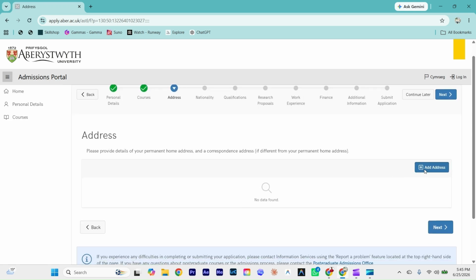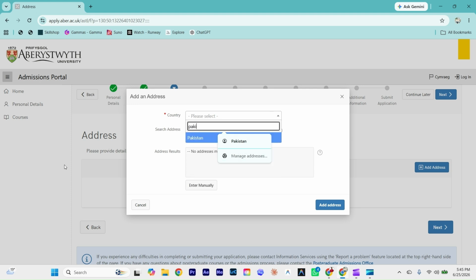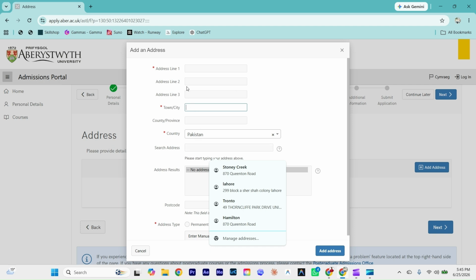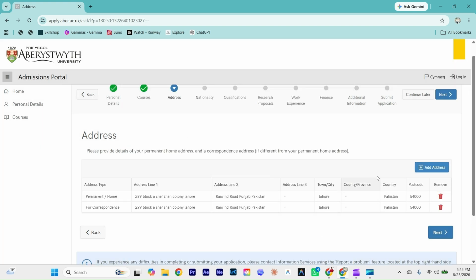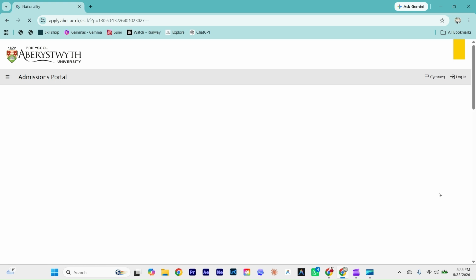You need to add your address. I'll add an address for Pakistan. So let's say Pakistan, and then you can add your address here. And then you'll click add address, and your address will be added here. And then click next.